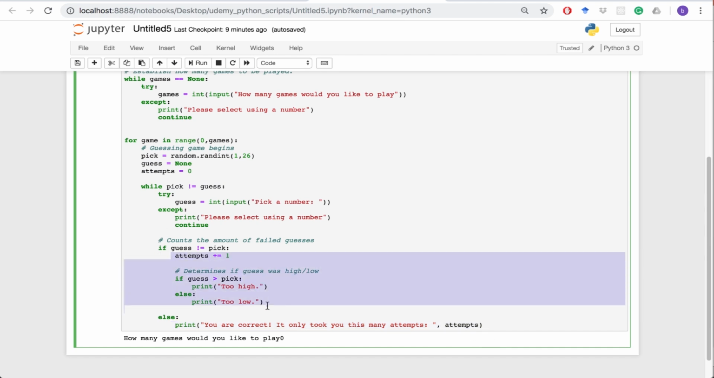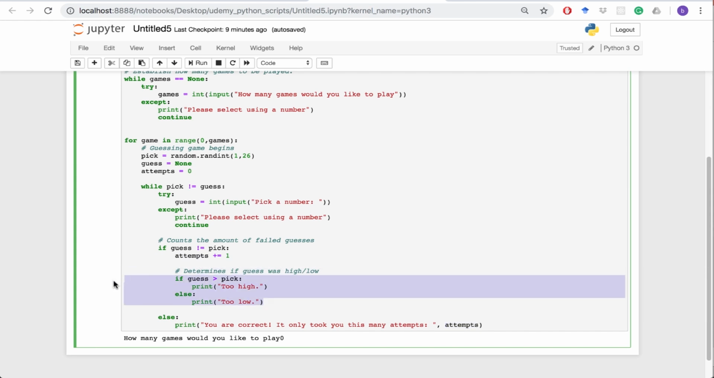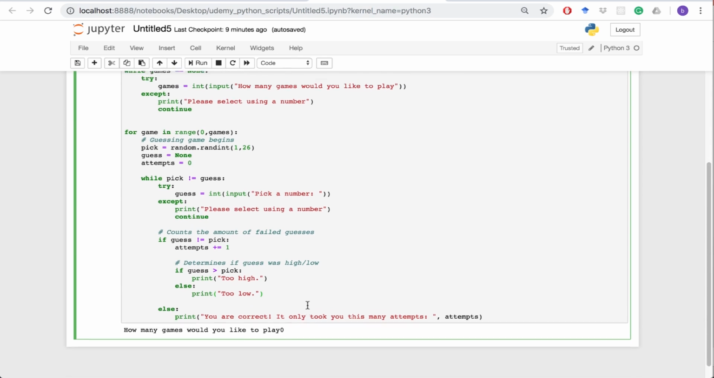But when we get it wrong, we need to have it do additional processing. We need to say why they got it wrong, basically. So how we do that is we first increment our number of attempts, so that once we finally do get it right, it's recorded properly. And then otherwise, we need to run this if statement. Very simple. If the guess is greater than the number picked, we say too high. If guess is otherwise, it's going to be too low. And that's it, guys. This will run just fine like this.